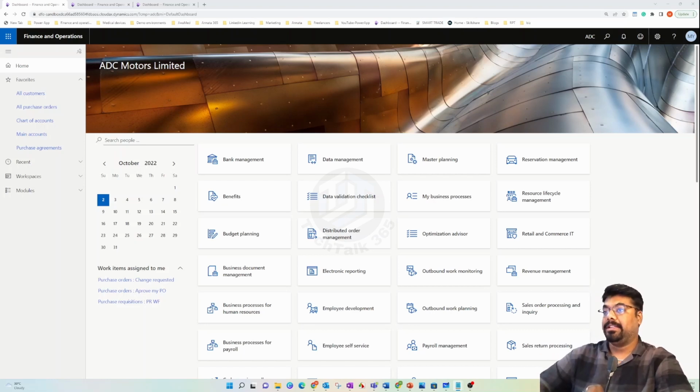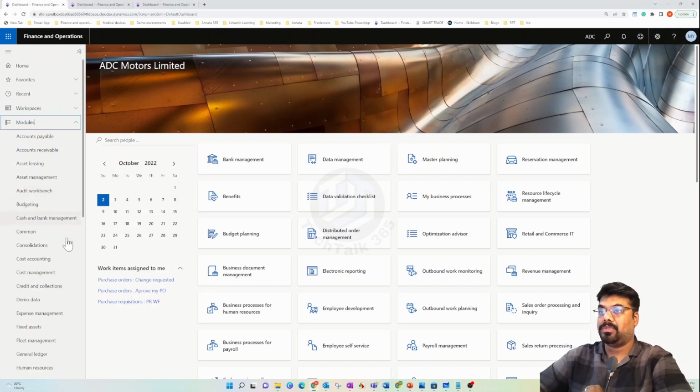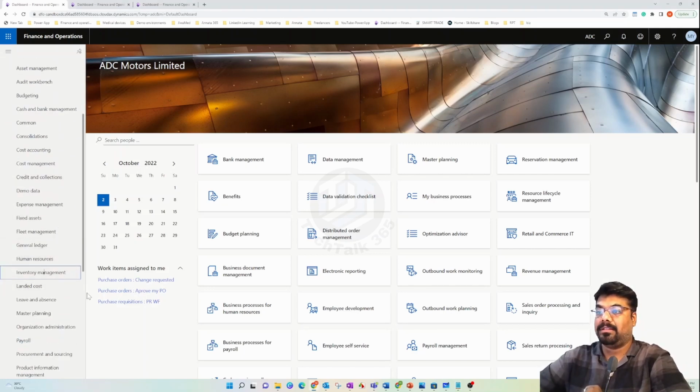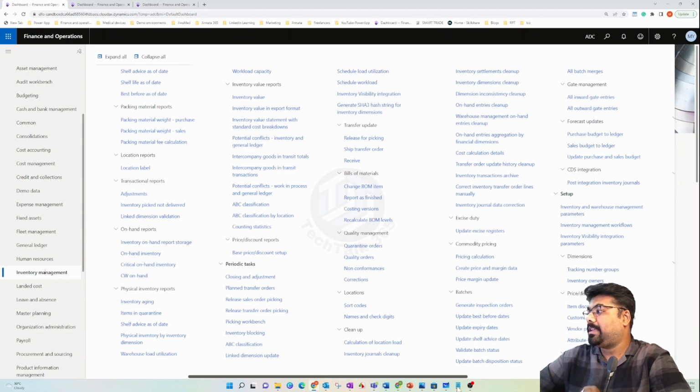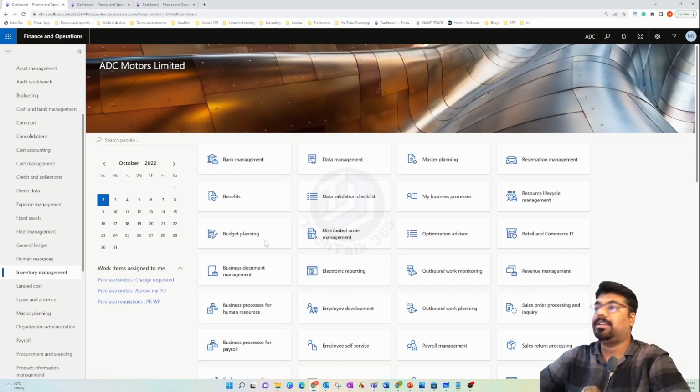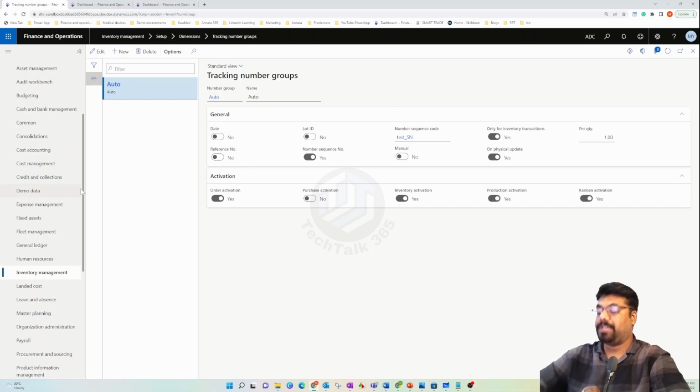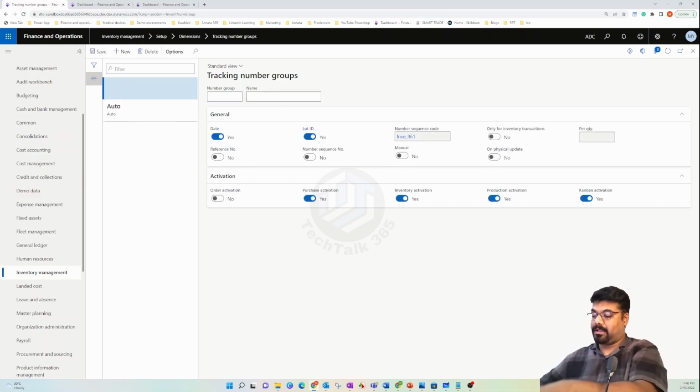So let's get started. In order for me to prepare the environment for the automatic serial number, the first setup is your tracking number group. In the inventory management module, under the setup section, under the dimensions, we have the tracking number group. So get into the tracking number group. This is going to be your first setup. So let me create a new tracking number group.